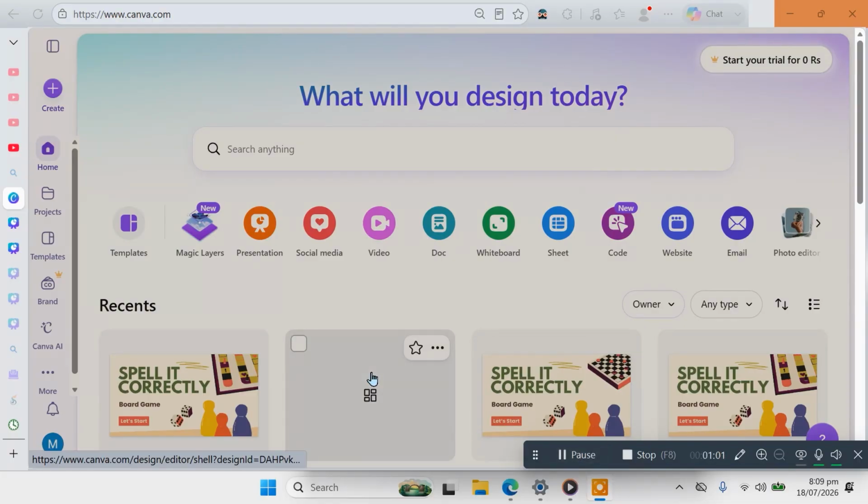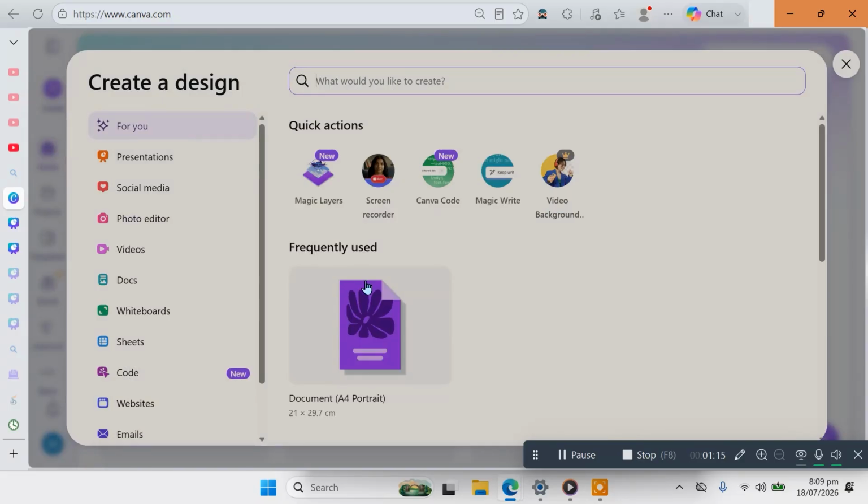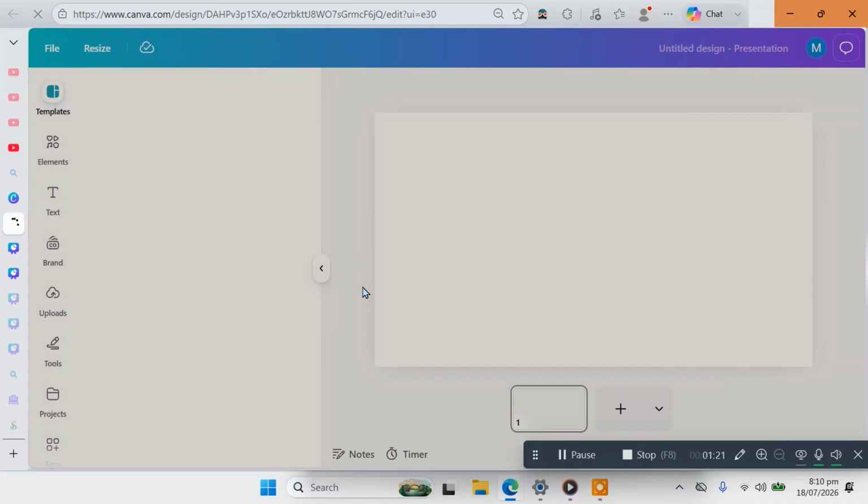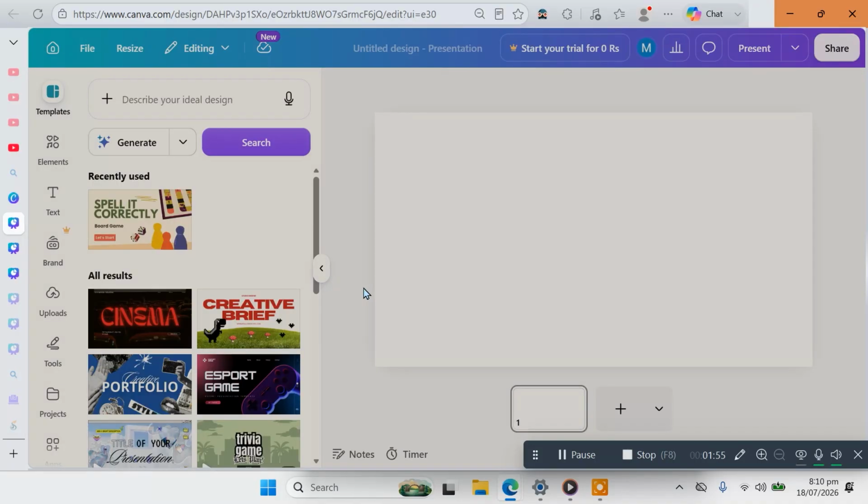A menu like this will show up. Now whoa, this is kind of overwhelming. There are so many buttons, so many things, but don't worry. Start from something simple. We can click on create and then we can click on presentation. Now this is a blank slide. So now you are met with a completely blank page.